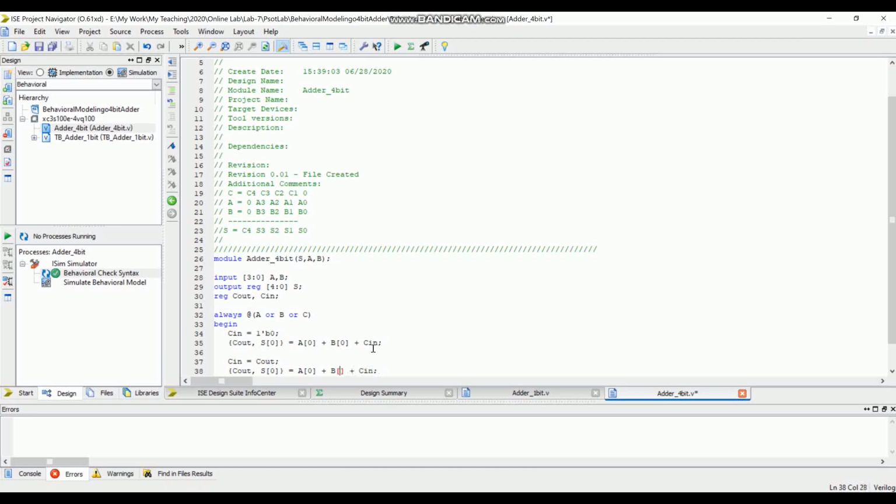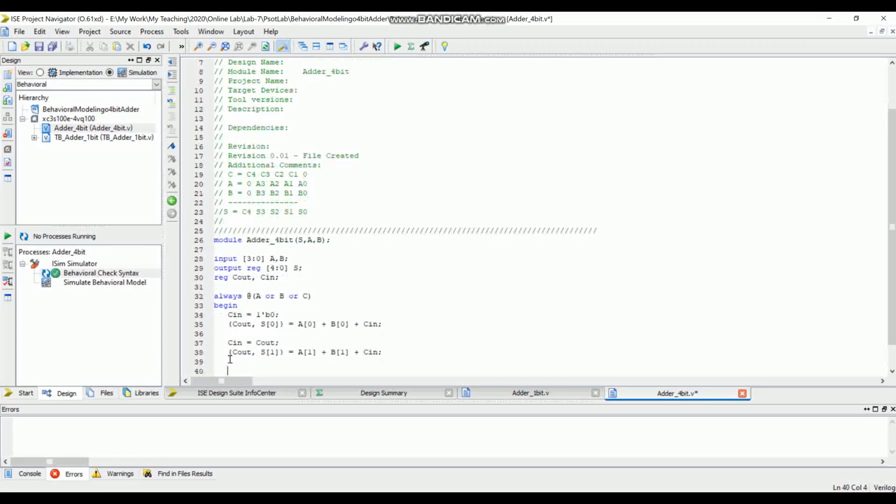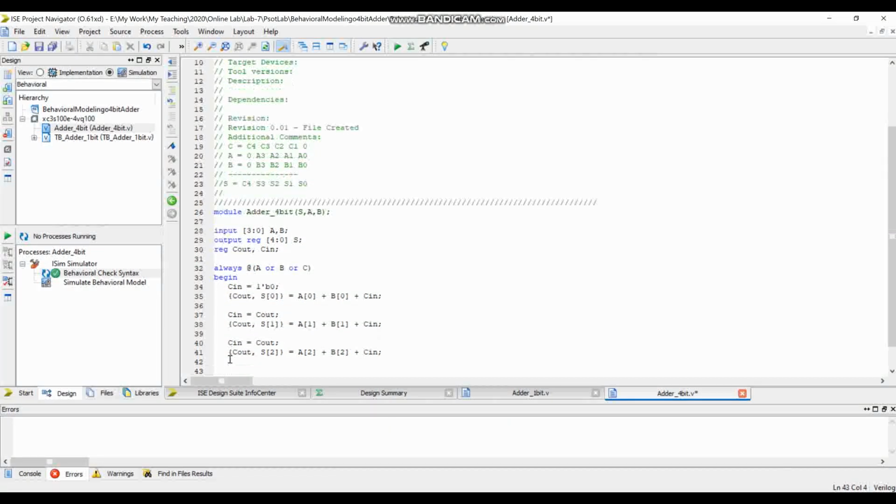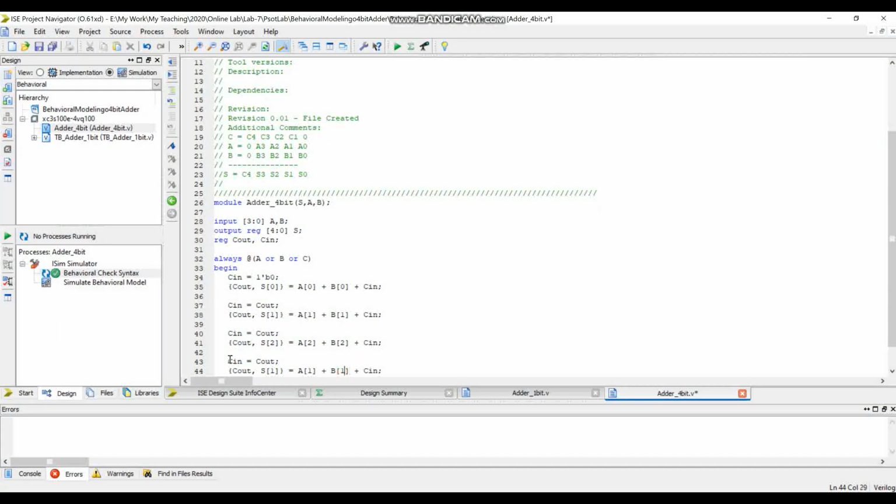So you replace the value of the previous input carry with the next input carry. Since you are adding A1 and B1, you change the index, and now you can do the same for the next bit additions. So now you need to add B2 with A2 and place the sum in S2, and similarly you do the same for B3 and A3 and place the sum in S3, right?